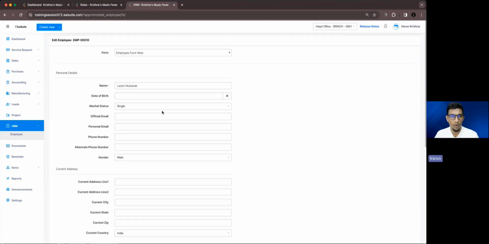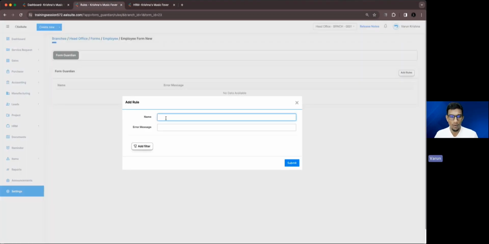So I'm returning back and I'm going to edit. I'm going to add a rule. What should be the name of this particular rule that I'm going to add? Something like mandatory official email address. Mandatory official email address. And what should be the error message?